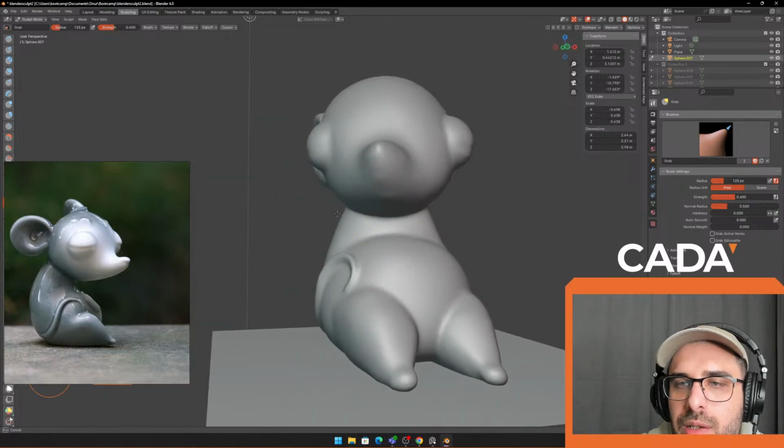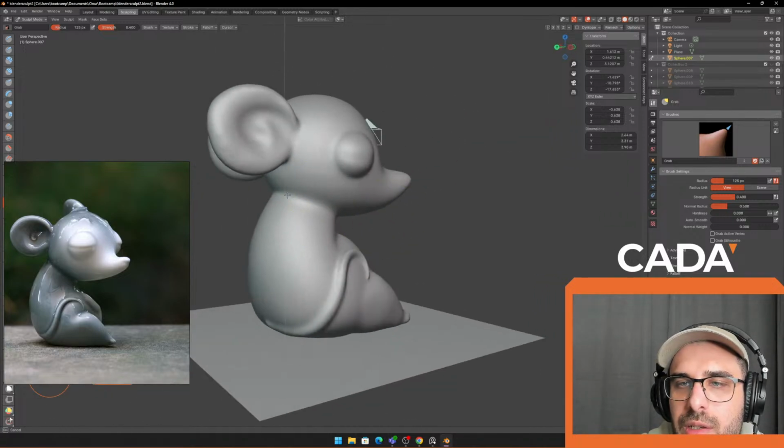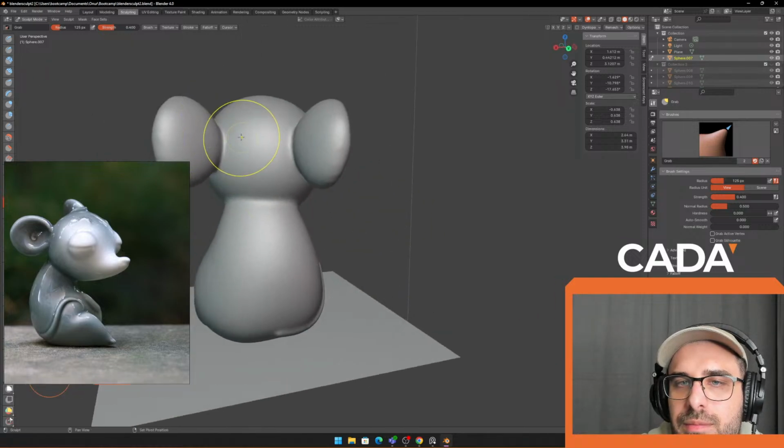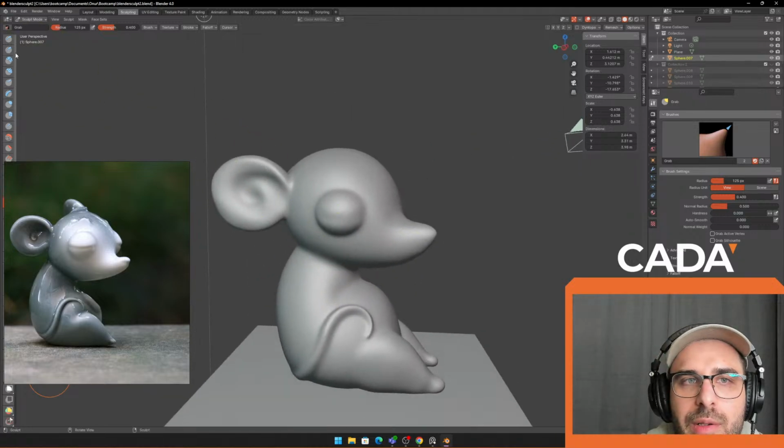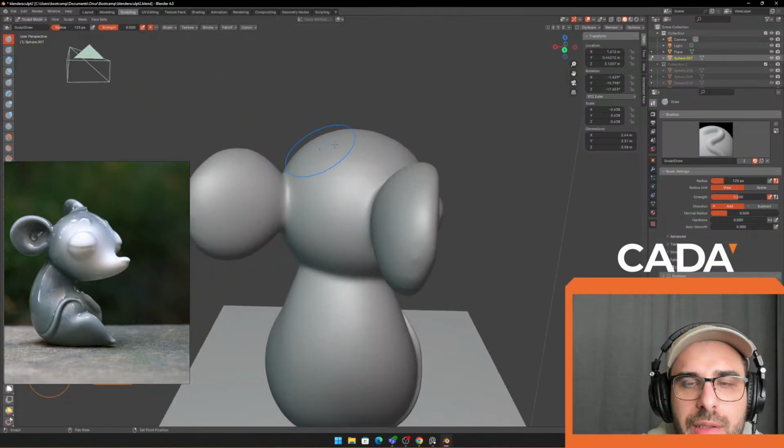Then you can just smooth the places where you feel like it should be more together. Some of the back of the ears maybe. You can even go in and you can layer some clay.